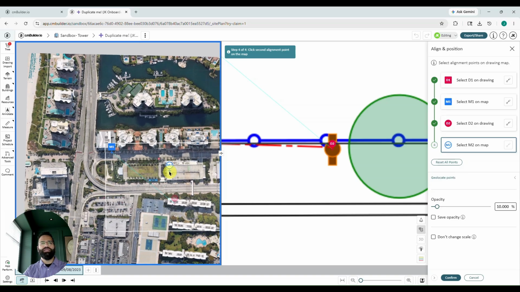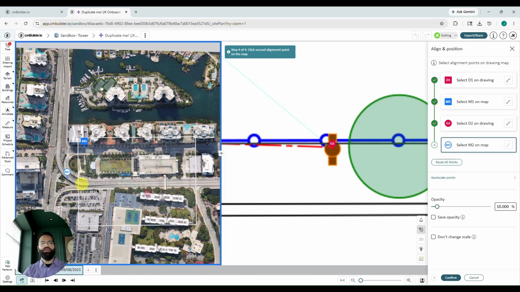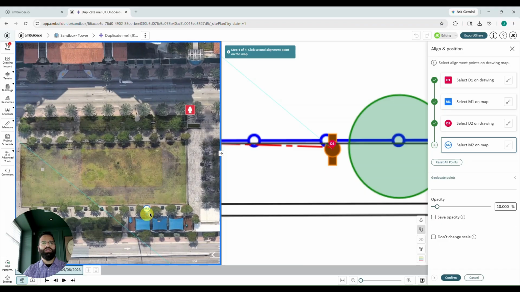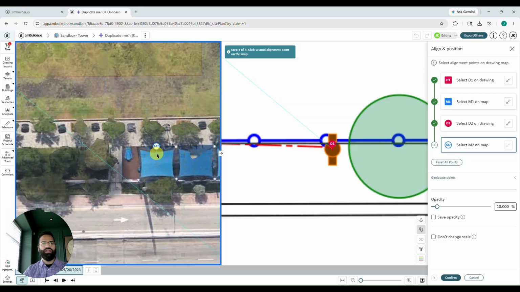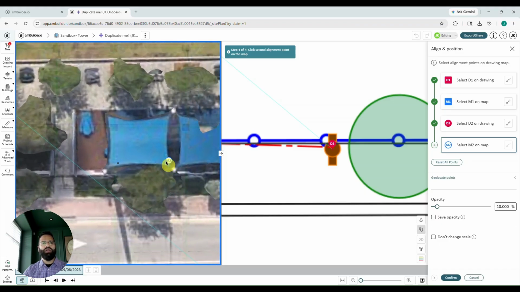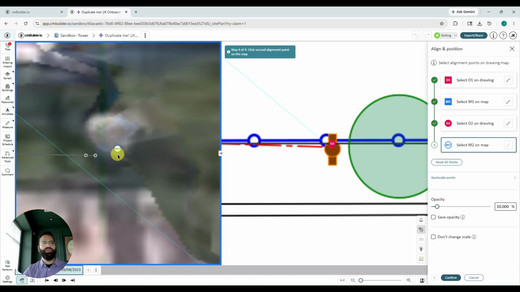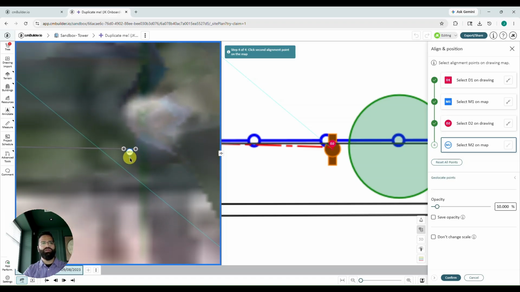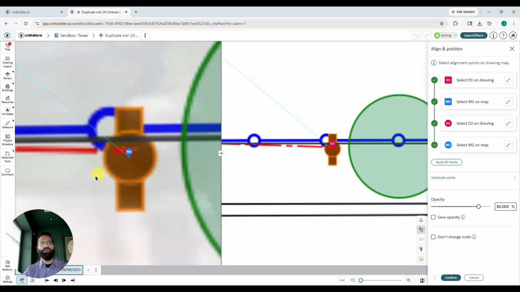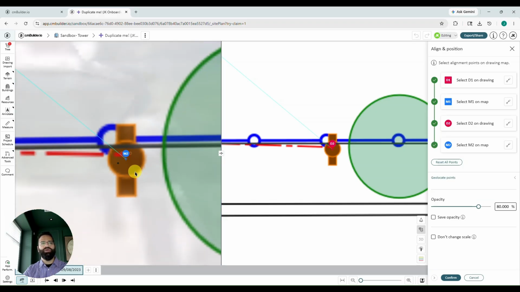Now I need to find that same pole here in 3D, and if I zoom in, you'll see that we've actually added one from our library, and it's right here. A little bit hard to see, but it's just below the center point of these two dots. I'll click and place my point there.